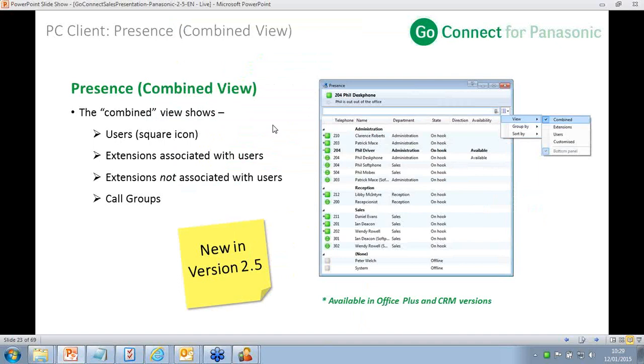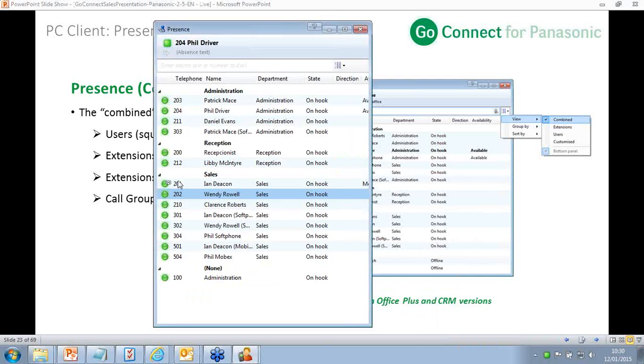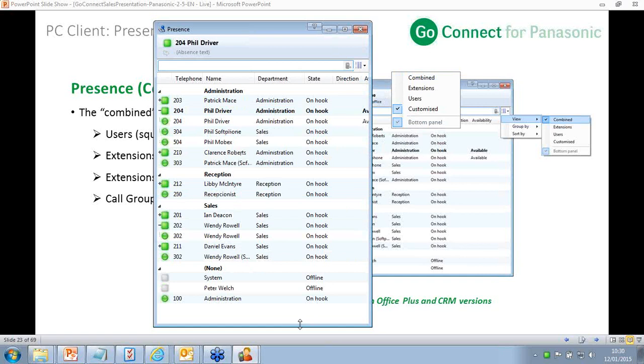And one of the big changes is the change to the presence window. So if we bring our presence window up once again. At the moment I've been looking at this particular view, but we've introduced a new view called the combined view. You access it from here at the top, and you say view and combined. What this now shows you is a view of both extensions and of users as well. Users are the square icons, and extensions are the round icons. They may have a name next to them, the extension, because on the server setup side you can put name labels against extensions. They could have a name against them, but it's actually the square icons that are the real people.